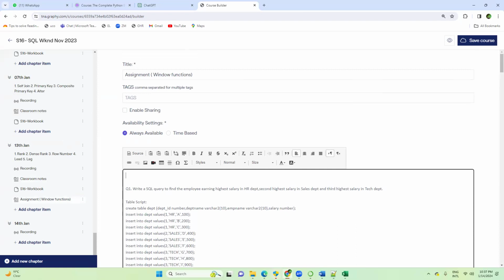Yes. From the previous batch, you might remember, we used to manually give these in the WhatsApp group, then you had to download them to your local machine. That was a bit hectic, correct? So that is why now we are using this platform.